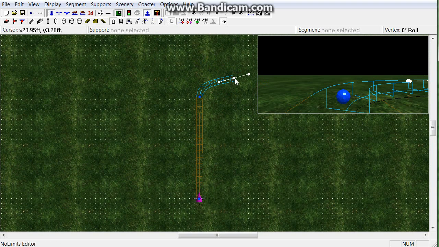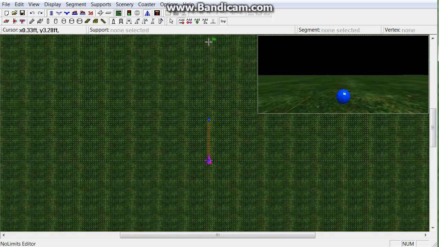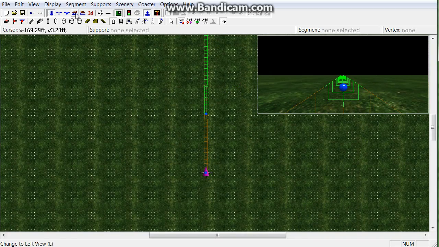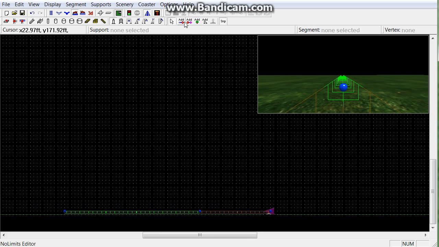So then, if you want to have it turn out of the station, you could select a regular track piece, or you could do a lift hill, which is green. Then you want to make the lift out to there, as long as you want it to be. And then you want to hit the left or the right view, depending on just your preference.